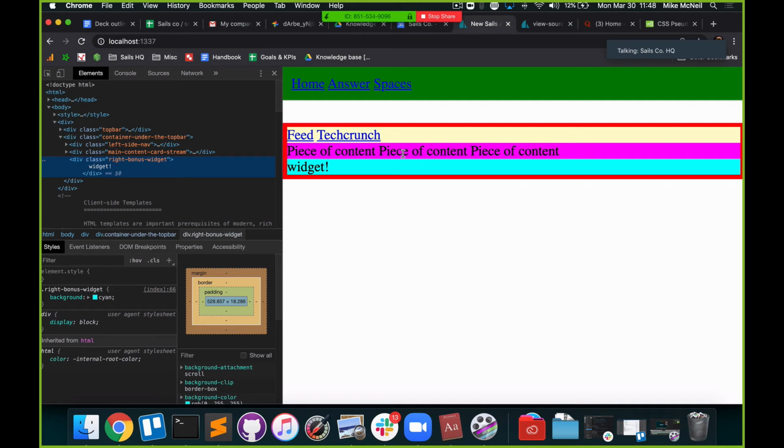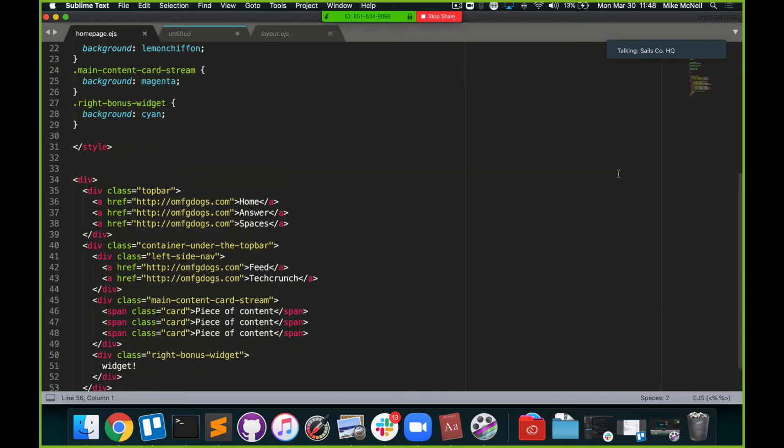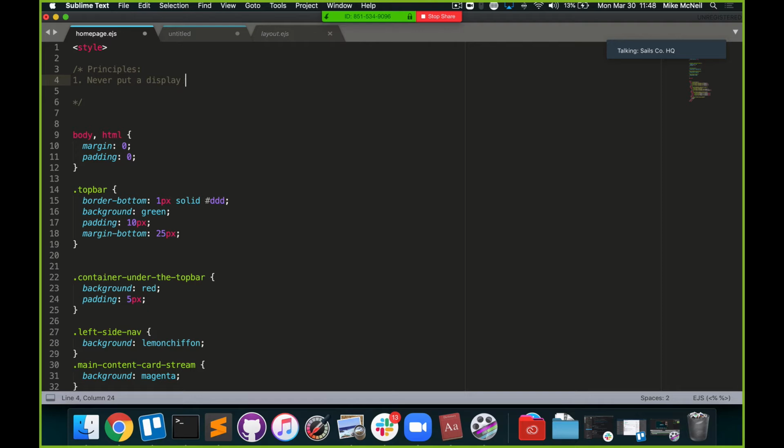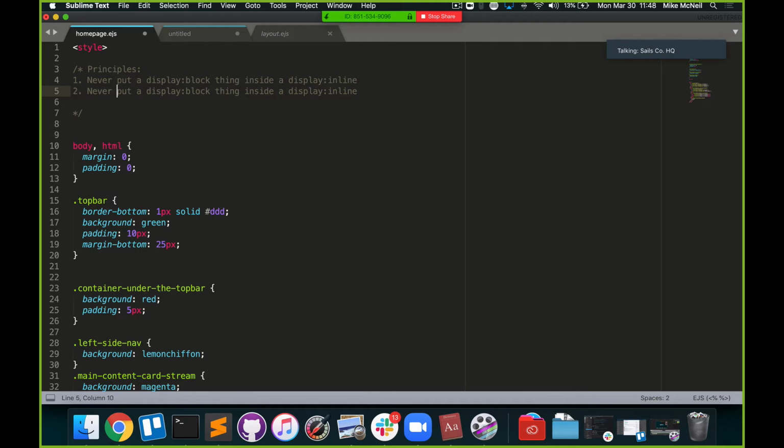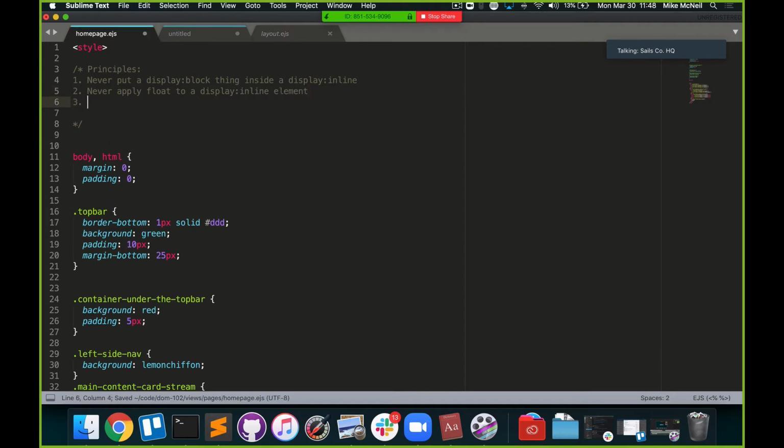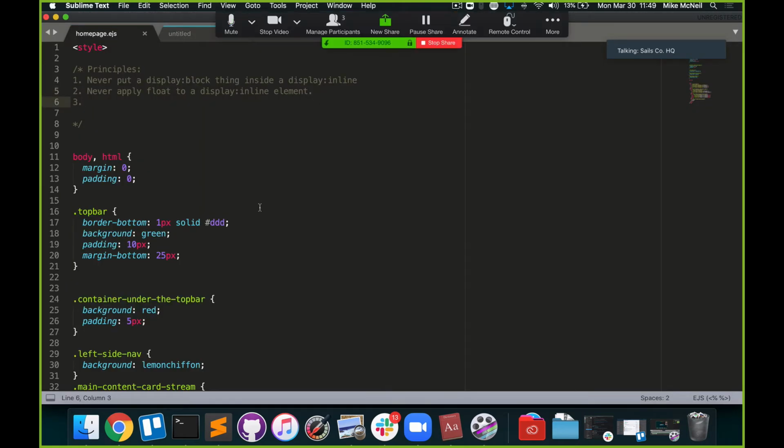So if we want these guys, which are currently display block things, my recommendation: never use float on a display inline element. It's for the same reason as never putting a display block thing inside a display inline thing. Similarly, we never want to apply float to a display inline element. It might work, it might be fine, but it's weird and it kind of defeats the purpose and it's confusing. Never do display inline. We put float on a display block element though.